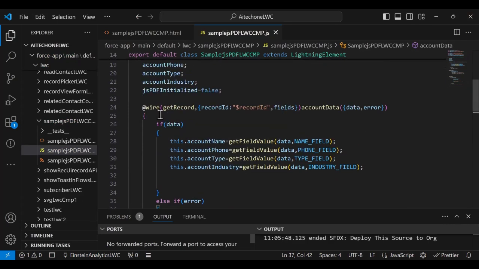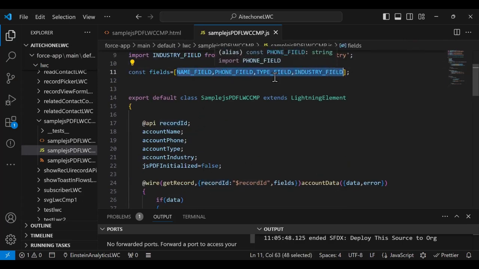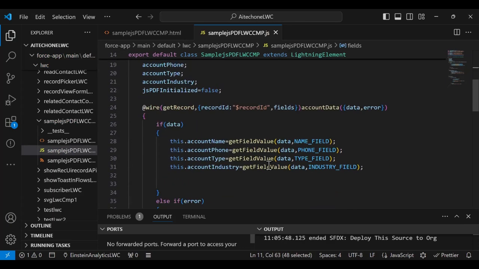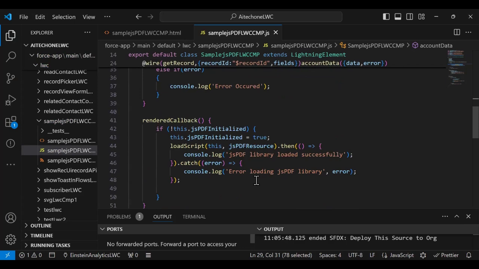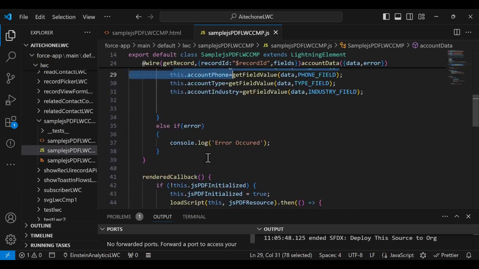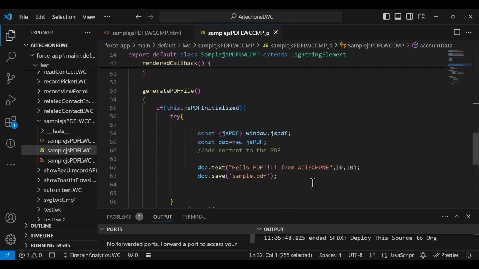So we have successfully fetched the record by using the wire adapter, with the help of the wire decorator, by passing the record ID, and all the values will be stored into the fields. We are referring to these fields: name, phone, type, and industry, and we store all the values into these properties. Now it's time to include all these fields in our PDF. So how do we do this?